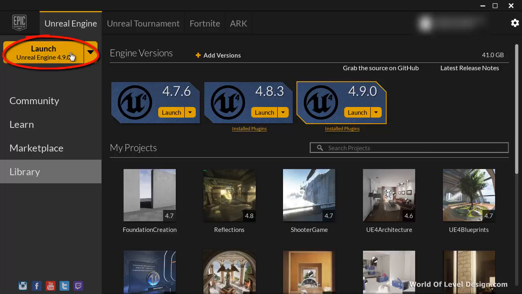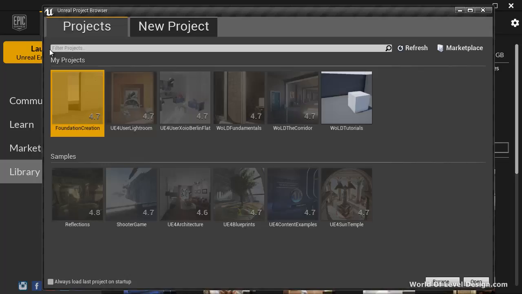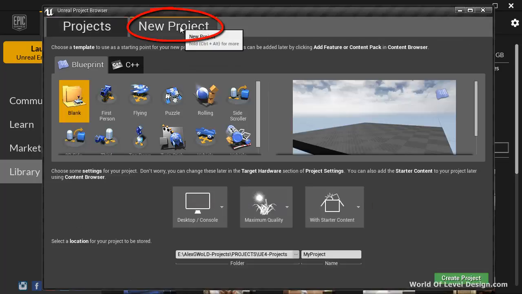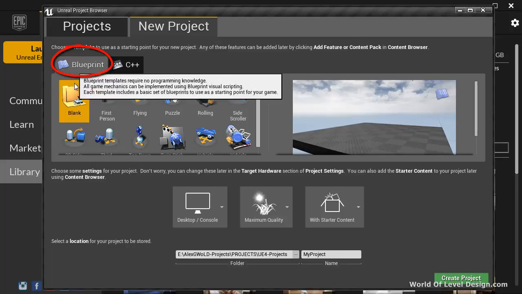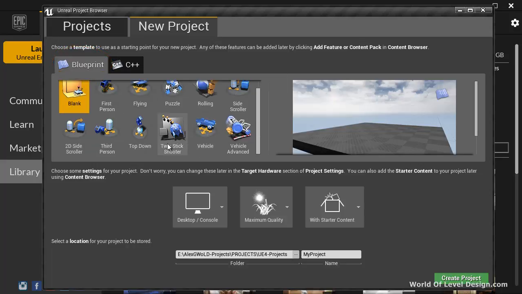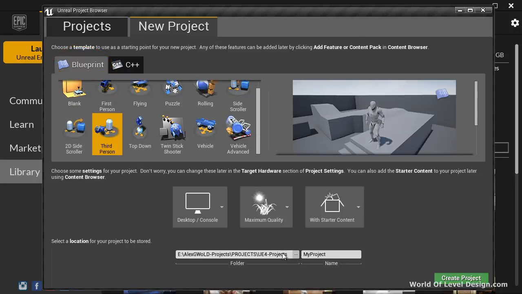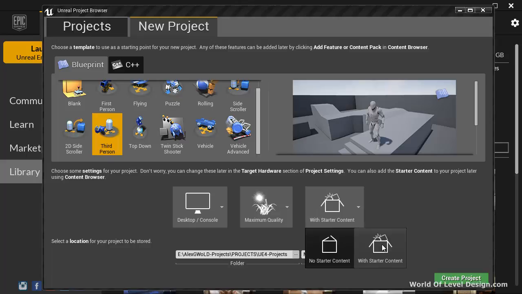Click on the launch icon and launch the version of the editor you want to use. Unreal Project Browser will pop up. Switch over to New Projects. Choose Blueprint. I'm going to select a game template, third person. Choose Desktop and Console, maximum quality, and enable starter content.